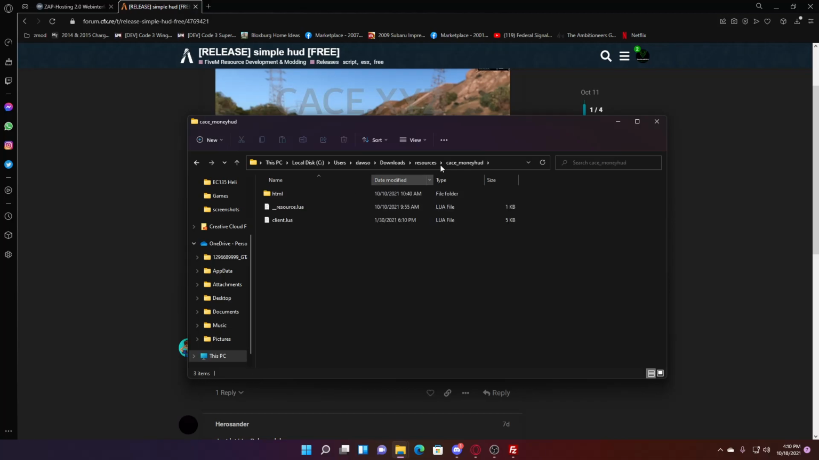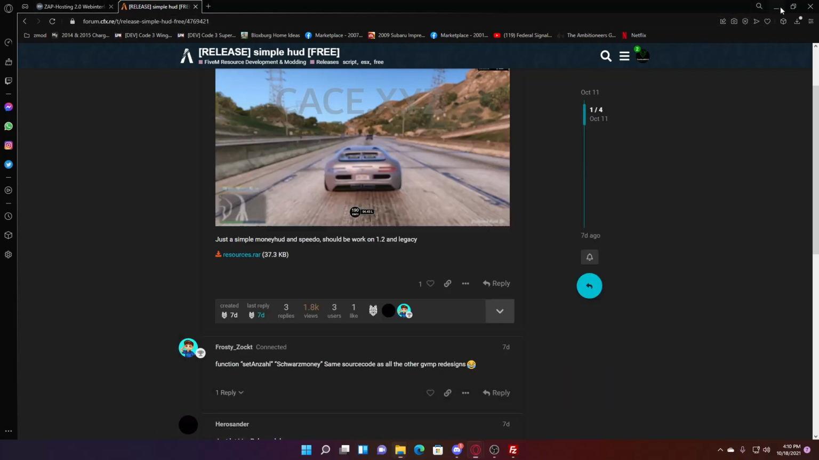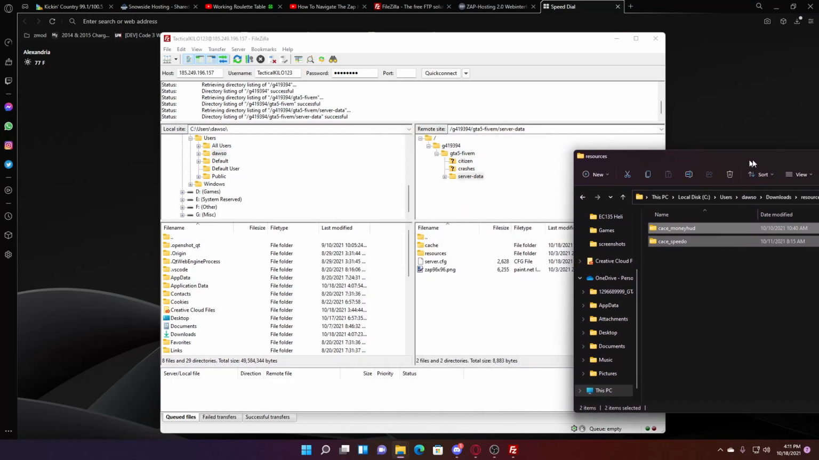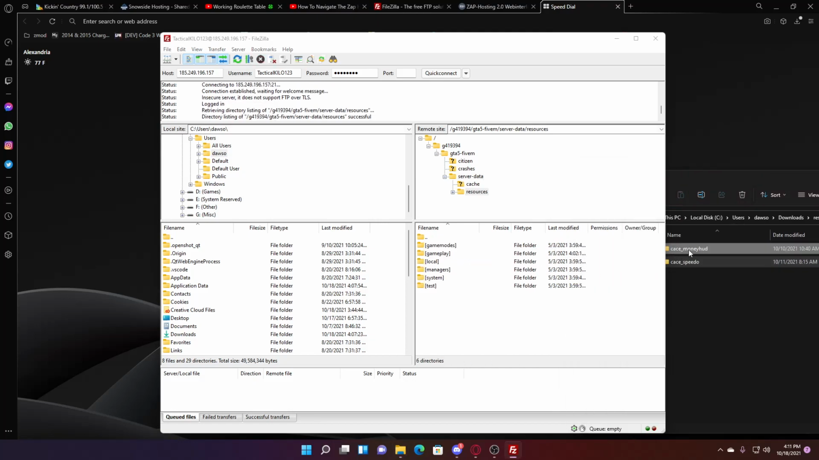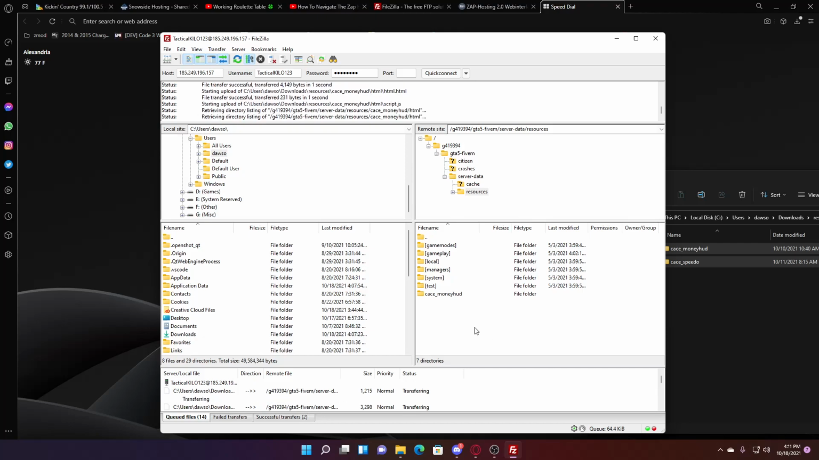Then you're going to want to copy both of these. Well, for me, both of them. For you, might be one. Then just drag them right. Oh no, open up resources, and drag them right into the resources.